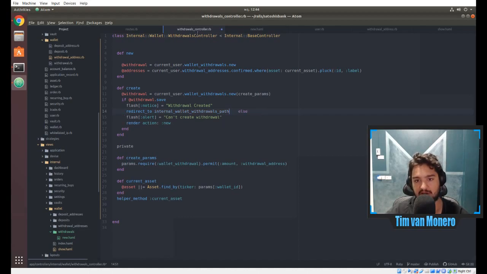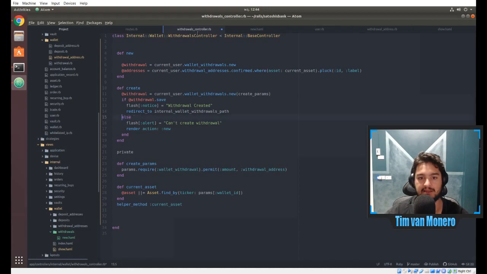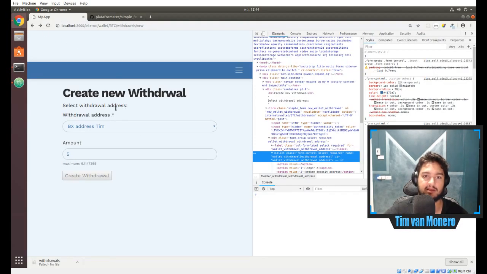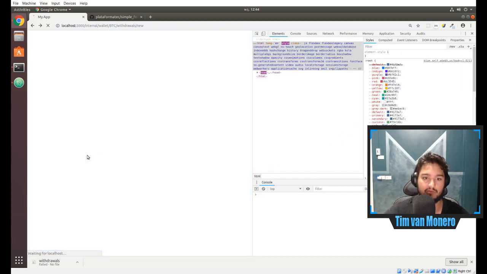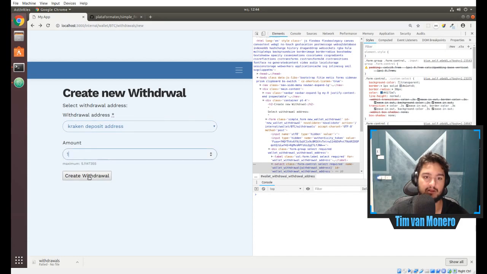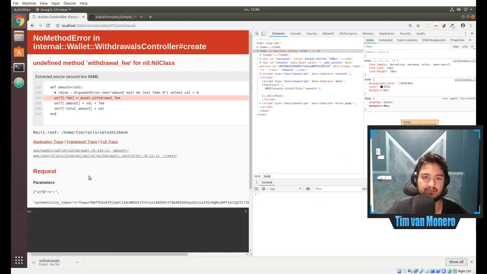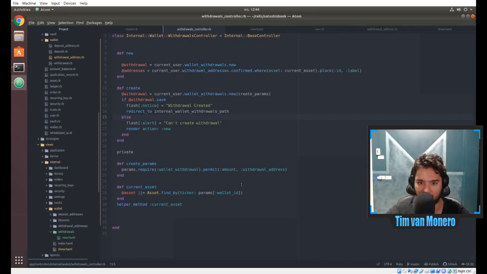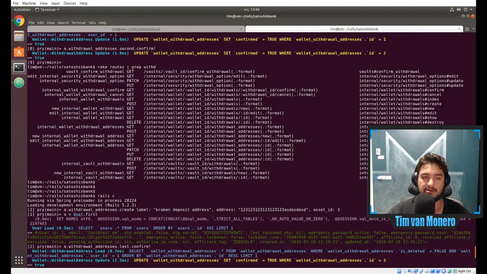Well, probably. No, there's no current is set. I guess that's how it's working. Let's see. Let's run this. So we want to withdraw 1 Bitcoin. Oh, we forgot to actually merge asset is current asset. Sorry.